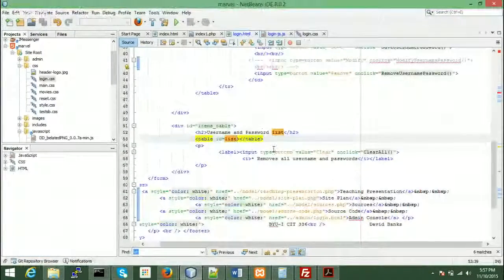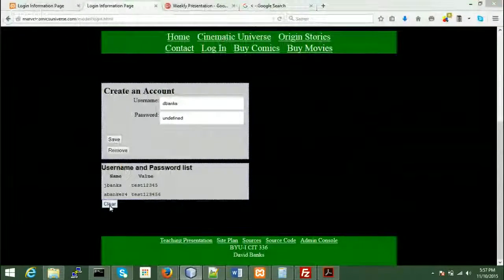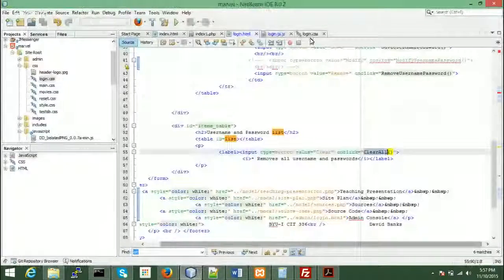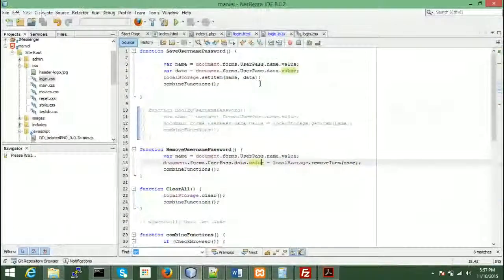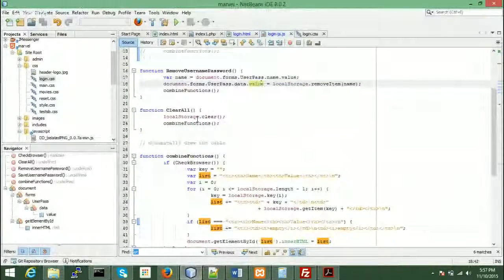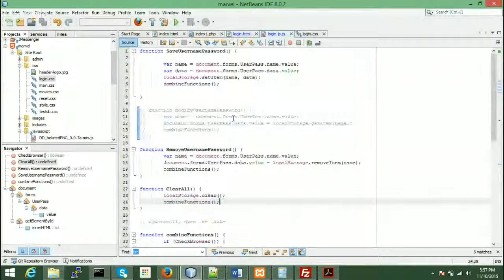The last but not least option is the clear all. If we come to the HTML code, we see that the button is called clear, and on click it runs what's called clearAll. So here's the clear button. I'm not going to press it just yet, but I will in just a minute. We come over here to our login.js, and we see clearAll is simply a localStorage.clear and runs combine the functions again.